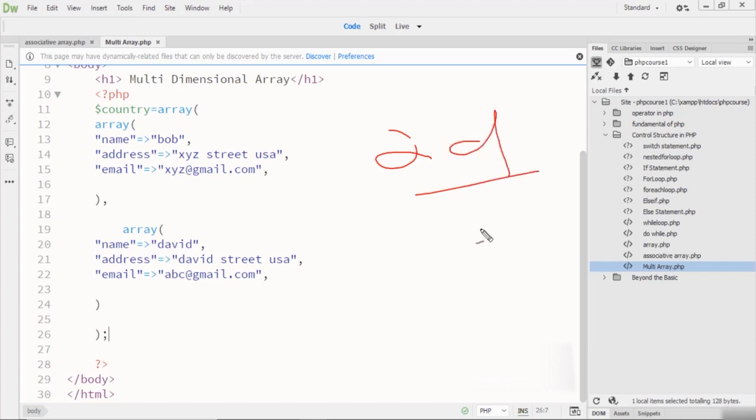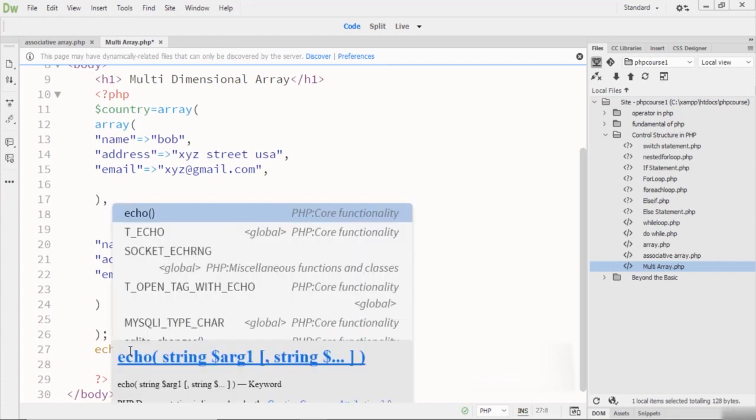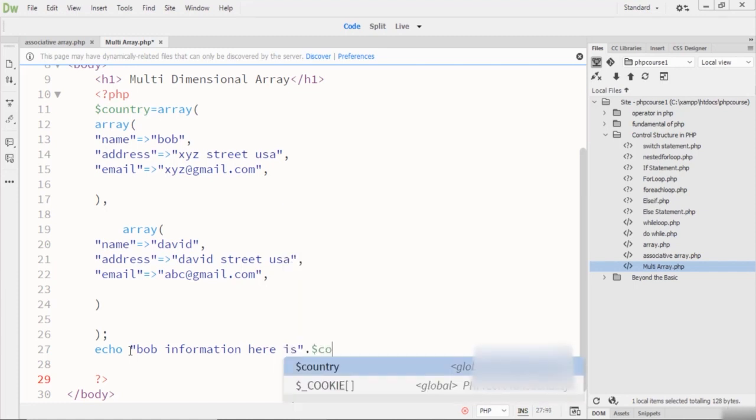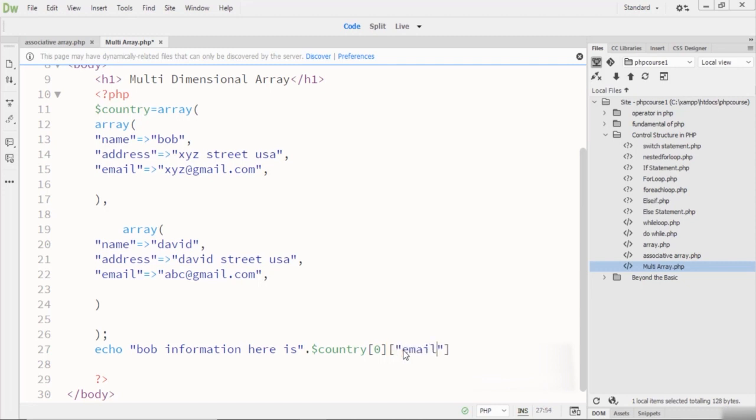Here you can see that I create echo, and the echo is equal to, I write, Bob information is, and then I concatenate $country. I write this on index number 0, and then here you will print the email as well. I write the email with a comma, and this is email, and then a comma, and I write slash n here.